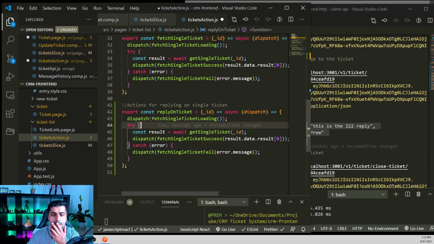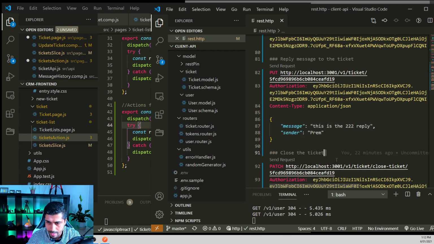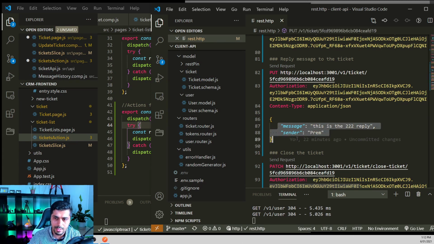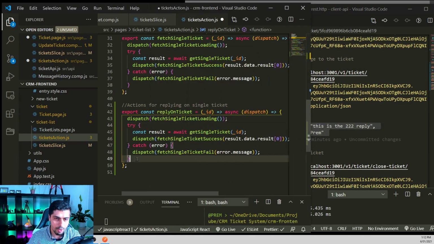So here we need to receive a few things. Let's see, again, go back to our app, the API. Here we need the ticket ID and the message, the actual message to be sent to the server. So we need to receive these two things in our action so that we can forward them to our API call. So let's do underscore ID for the ID and the message object. That's all we're going to need.